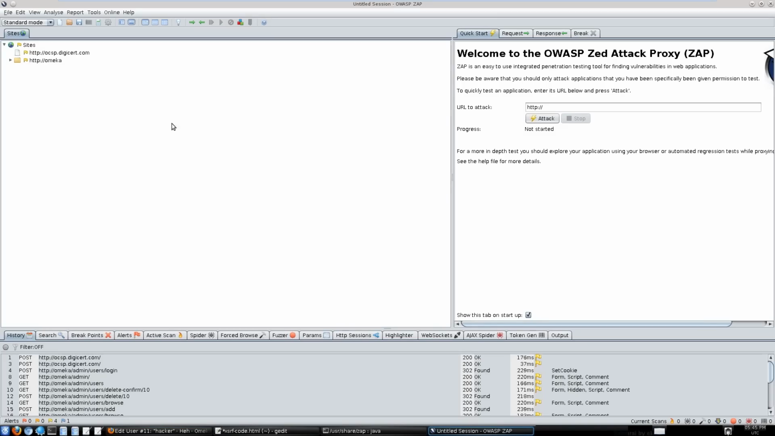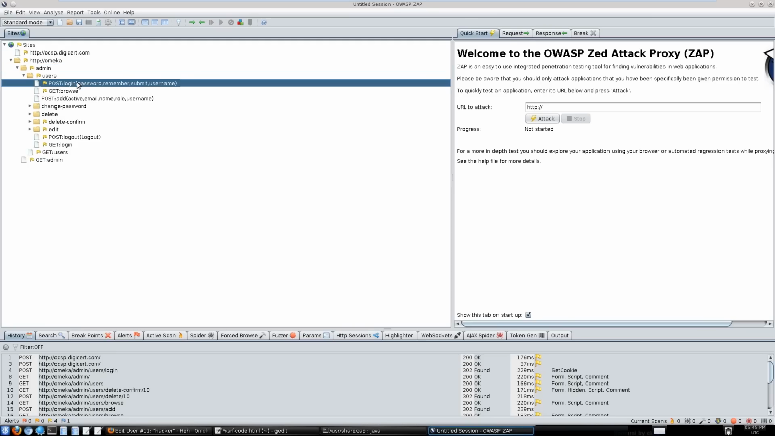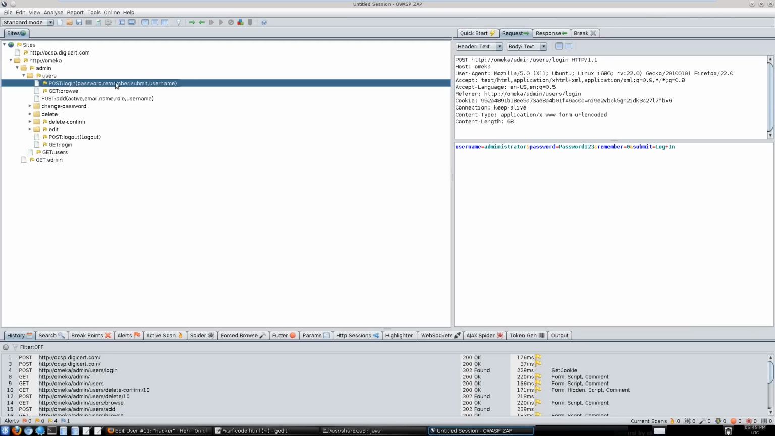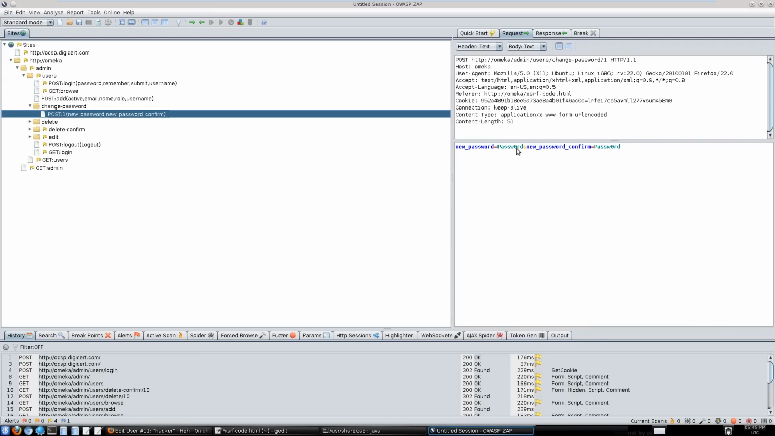I'm going to show you how this looks from the interception proxy point of view. So here, for this particular post, username administrator, password, remember, submit, login, right? That's for the login. But for the change password, new password, new password. That's it. It's as simple as that. If I wanted to, as the attacker, delete users.